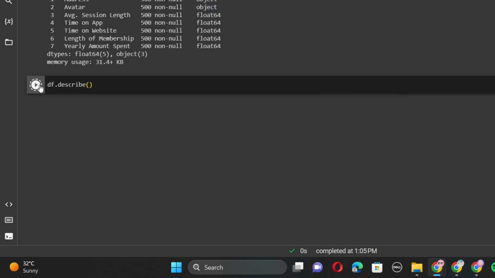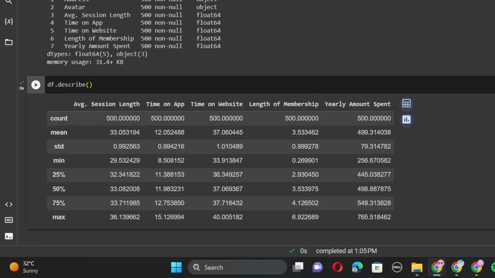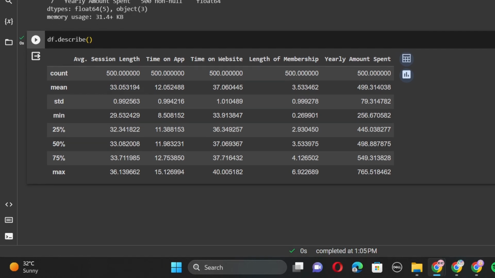df.describe. This method returns a description of the data in the data frame. The description contains this information for each column of the data frame that contains numerical data. Count, the number of not empty values. Here we have 500 rows and the count is also 500, thus there are no empty values in this dataset.